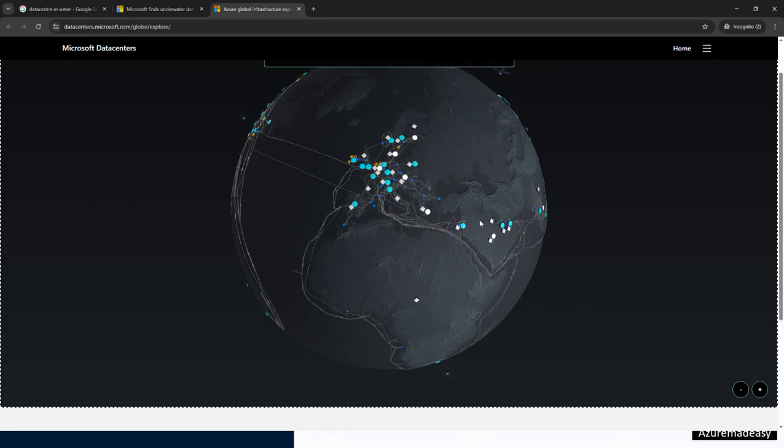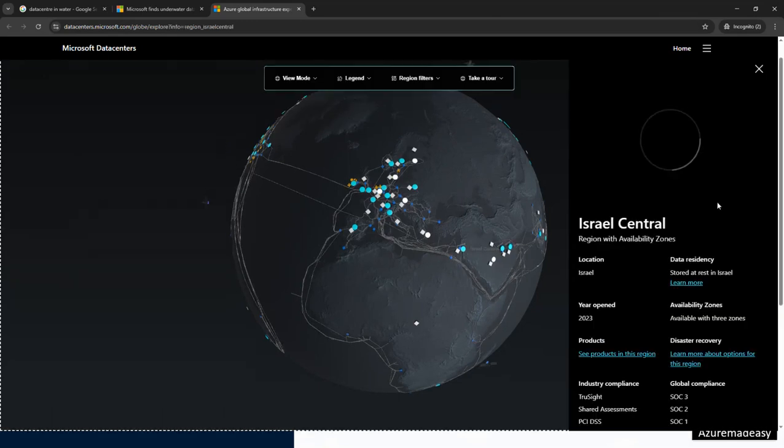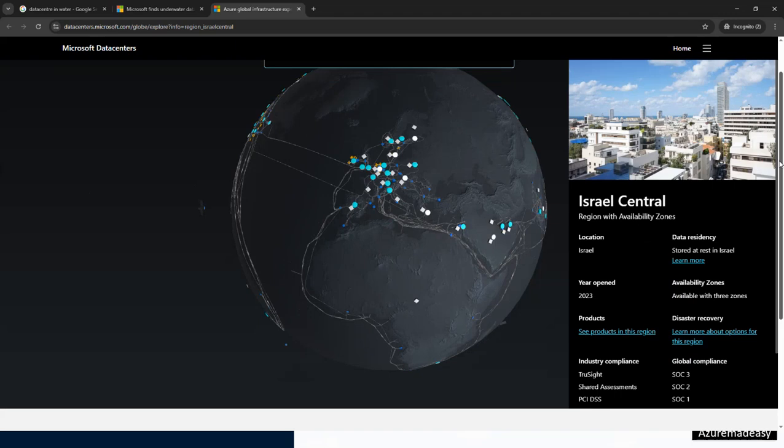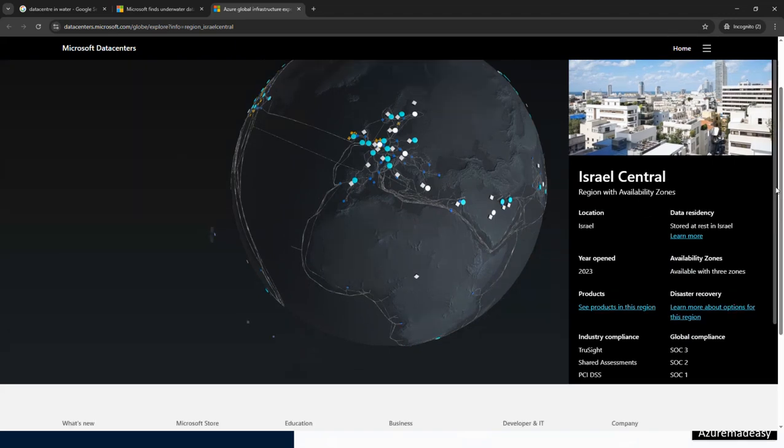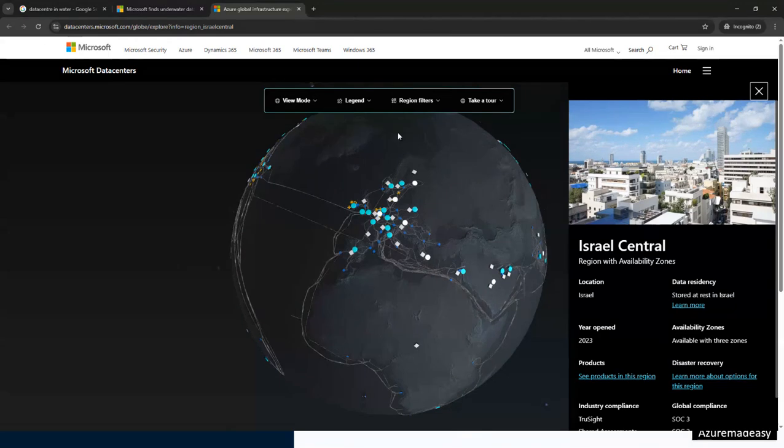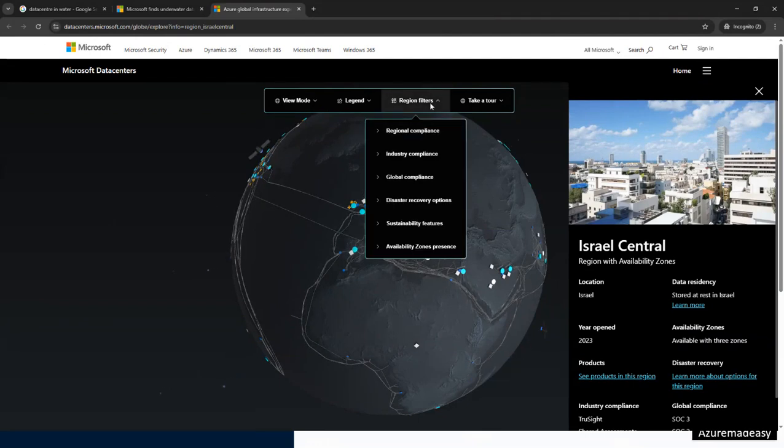See, we have Qatar, we have Israel. Israel also has a data center, and it opened in 2023, that is last year. What are the products available in the region? All these things are there, right? So this is what the region is about, and within the region we have the data center, right? So everything is there. We have the regional filter, okay? We have the global filter.